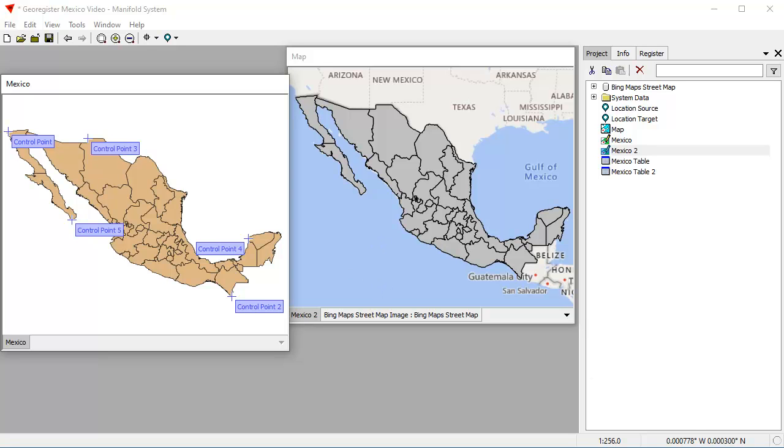I hope you've enjoyed this short video to this wonderful new capability. There's a lot of features that will be added to it. So we're just beginning here with georegistration in Manifold, but already, as you can see, it's a really fast and easy and very powerful facility.